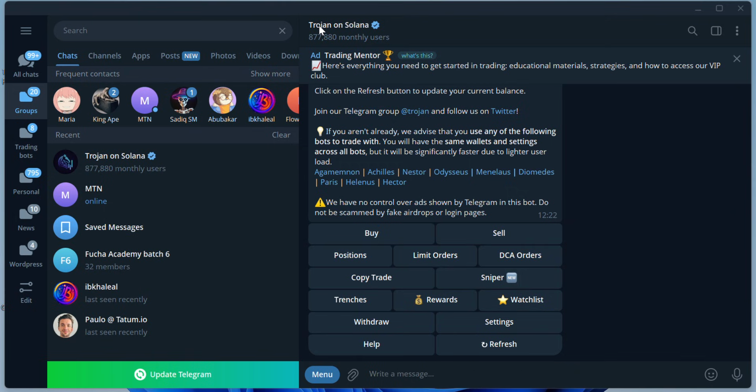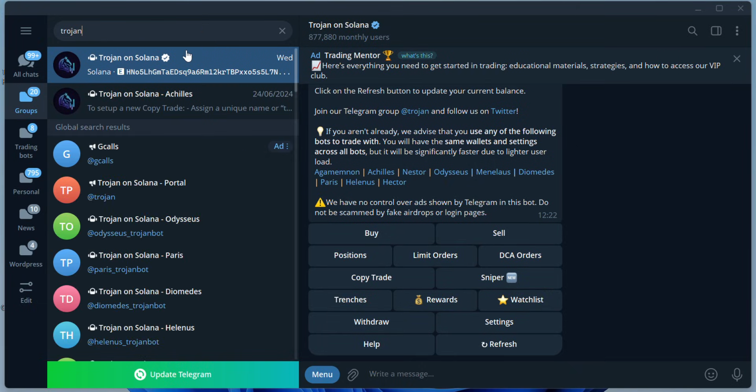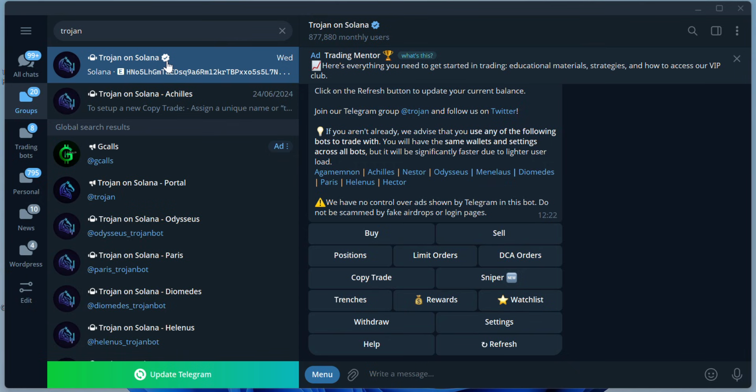So without wasting much time, I'm going to take us straight forward on how to set up this auto buy and auto sell. First of all, you need to have Trojan on Solana, so you can go to your Telegram search bar and then put Trojan.